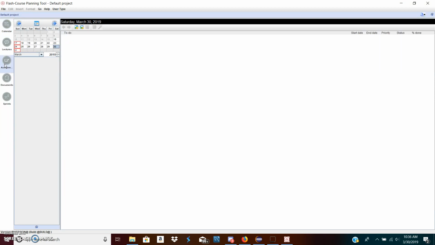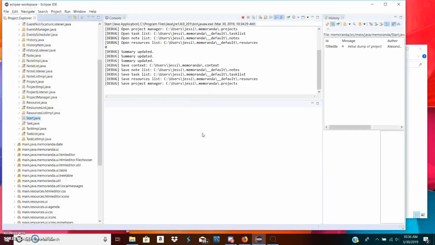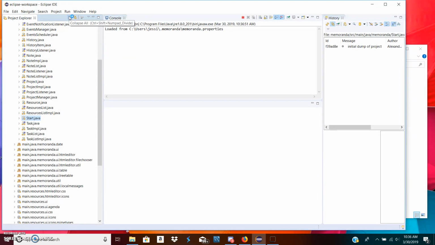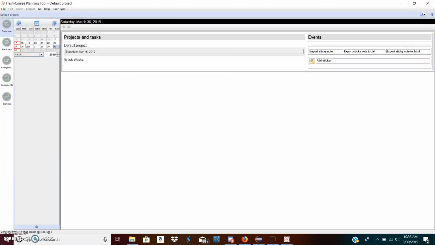So go ahead and select this right here, exit the program, go ahead and run it. And as you can see now, this icon is now selected.